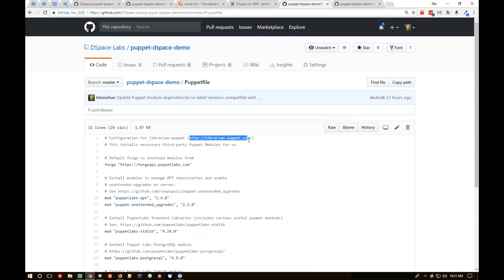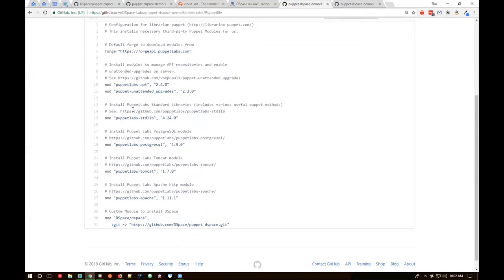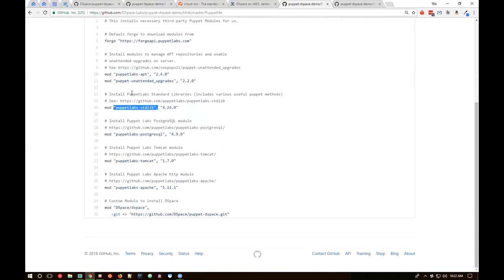Librarian-puppet is this tool from librarian-puppet.com that basically allows you to pull in dependencies somewhat dynamically, various puppet modules, and it's relatively straightforward. It's through this configuration file. So you can see different puppet modules I'm pulling in, different versions of them. So I'm pulling in some puppet unattended upgrades. This just ensures the server gets upgraded automatically on a regular basis, and I'm pulling in a specific version of this puppet module.